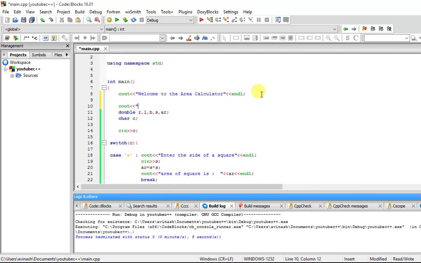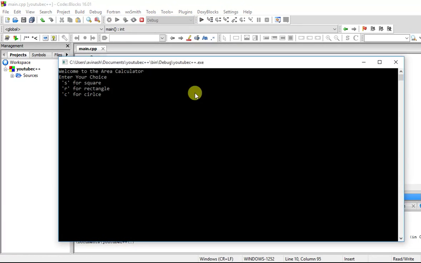Again, what I'm going to do is cout, enter your choice, and then I'm going to break the line, and then print S for square. Then again I'm going to break the line, and then R for rectangle, and break the line again, and basically you got this, C for circle. So enter your choice, end this line. Let me build and run this again and see how it works. It says welcome to the area calculator, enter your choice, S for square, R for rectangle, C for circle.